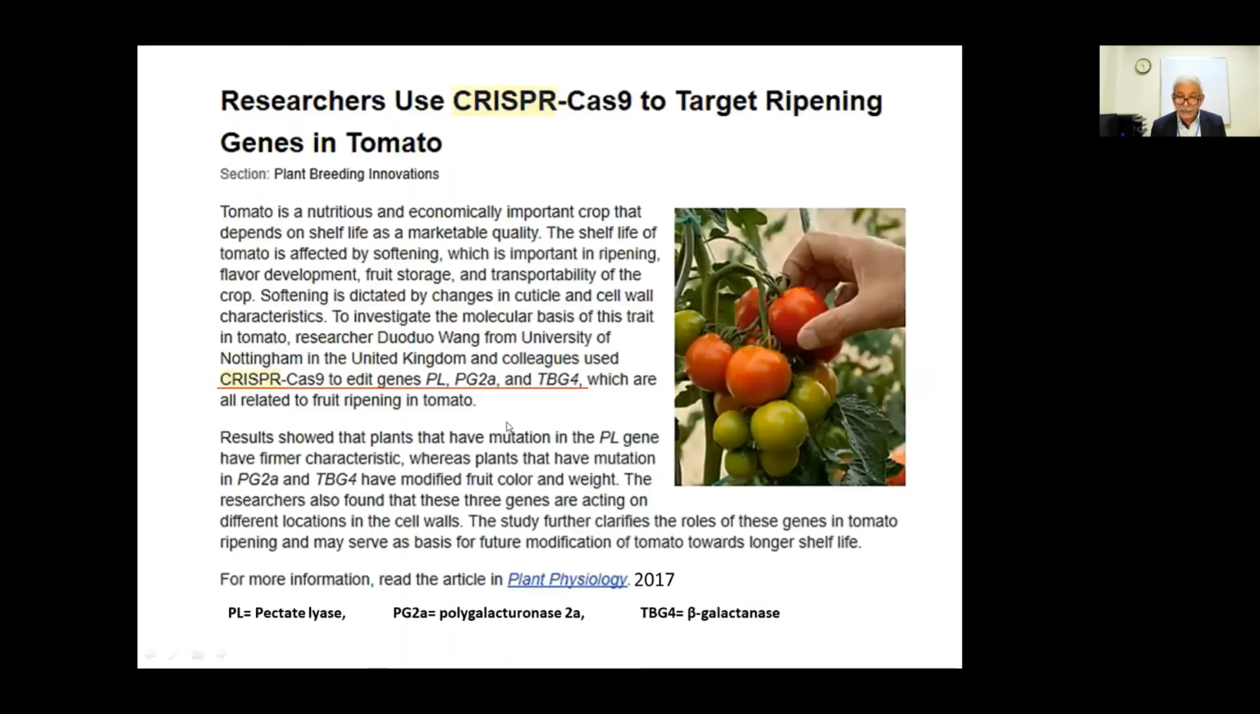Okay, and now this is the first crop that was modified. The long shelf life tomato was already produced through the RNAi approach. That's an old work. But when the CRISPR-Cas technology came up, they used the same technology to modify not only pectate lyase, which is responsible for ripening of the cell wall of tomato. They also studied polygalacturonase 2A and beta-galactanase.